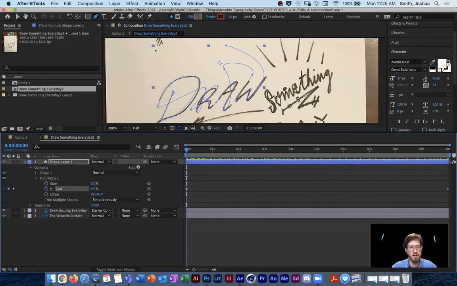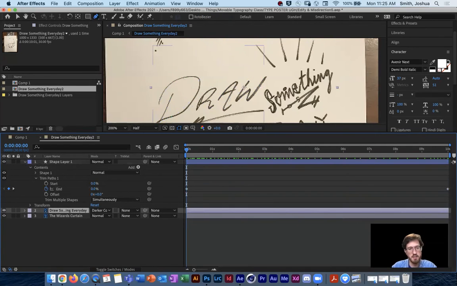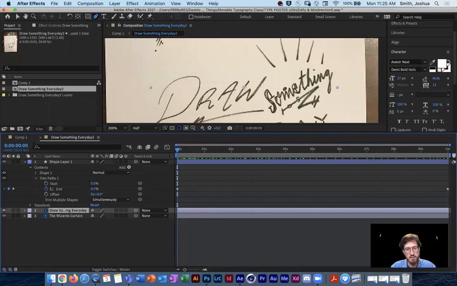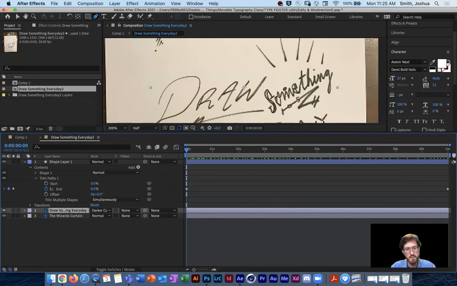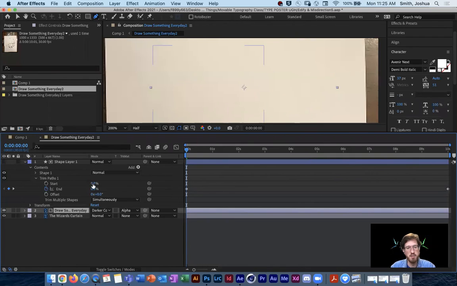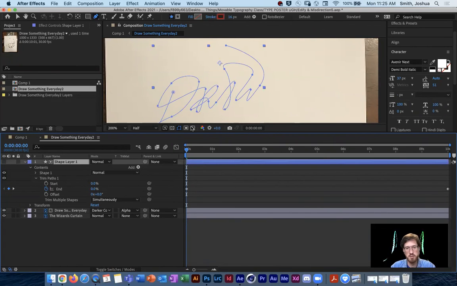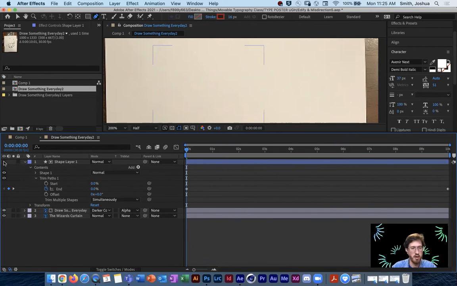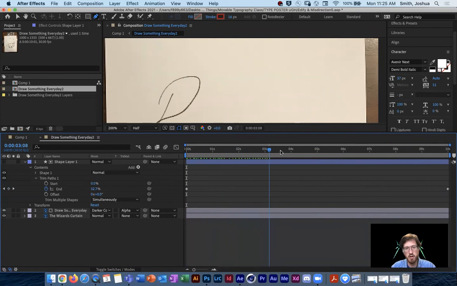To set that up, I just need to go down to my next layer down, which is this drawing something everyday layer. I'm going to click on this right here where it says track matte. If you don't see track matte, you can switch toggles and modes until you see track matte, and then choose alpha matte shape 1. When I do that, essentially this shape disappears. You don't see anything. This layer is turned off. I've already queued this up so that it will look like it's drawing the word as it goes through the length of that.